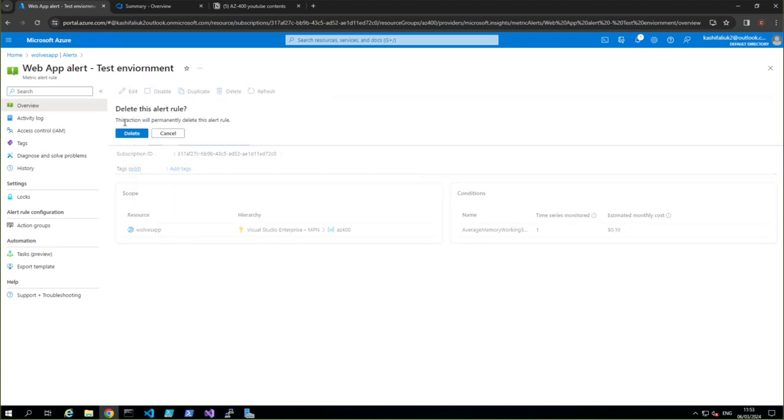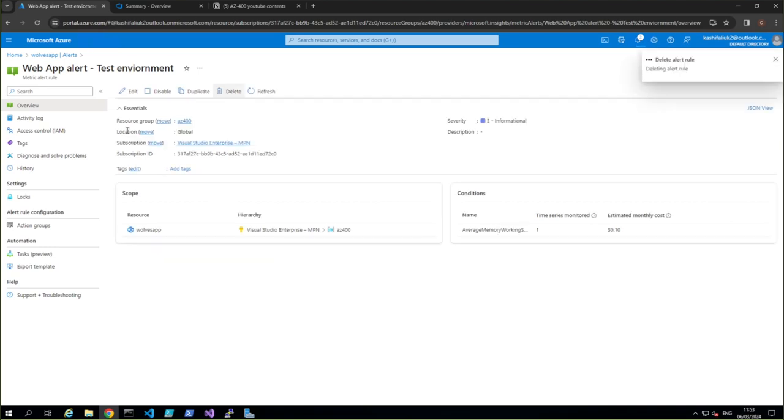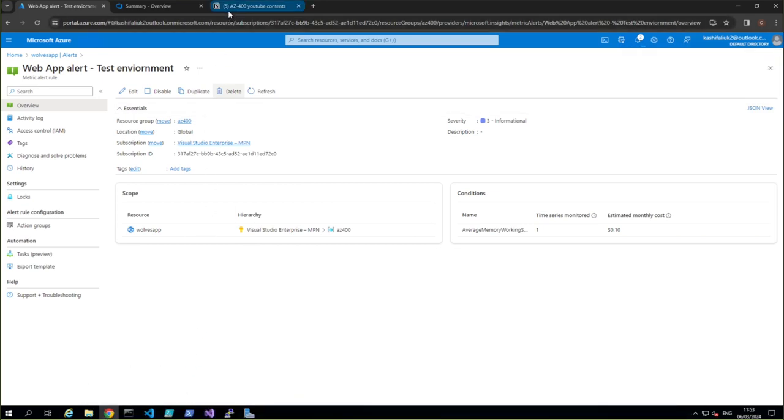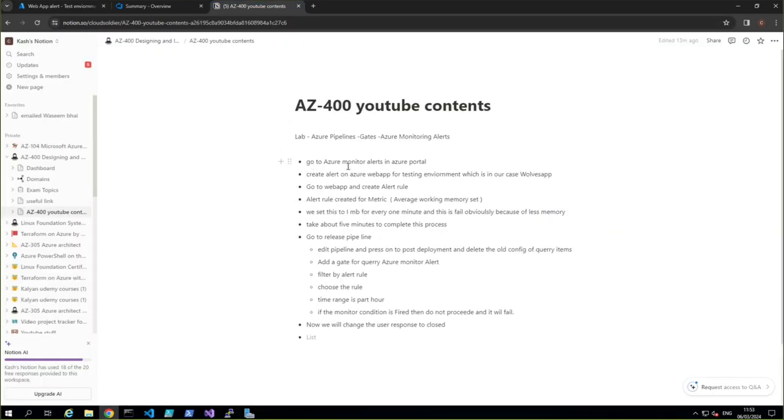First step, I've created a little bit of a worksheet, as you can see. Go to Azure Monitor Alerts in the Azure portal. Second step, create an alert on the Azure Web App for the testing environment, which in our case is the Wolves app web app.